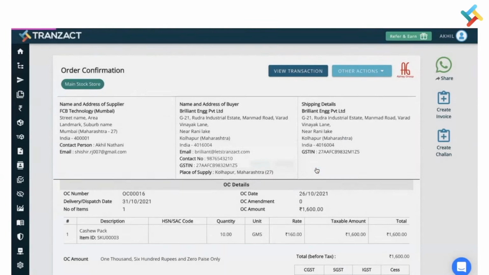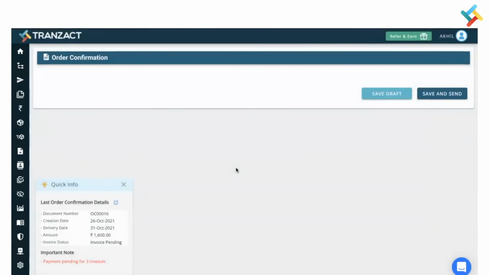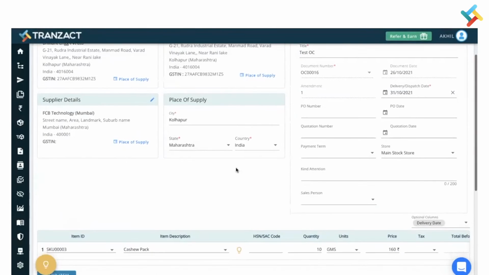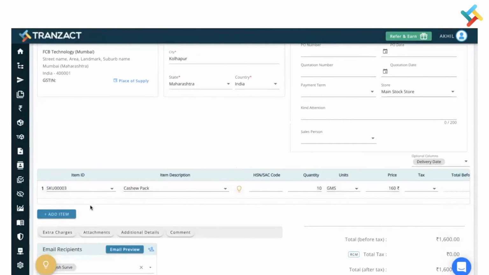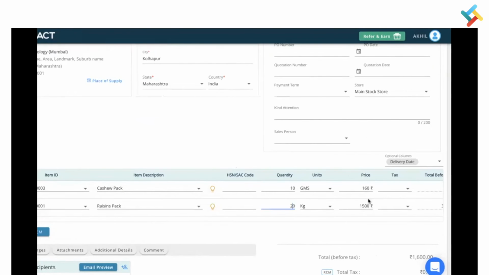It will ask you for the amendment. Now click on yes. Once you click on yes, you can quickly make the changes in this particular OC. So suppose I wish to add a new item in this particular OC. I will add an item, I will add resin pack, I will put the quantity, and the price will be auto fetched from my inventory module. So all the details will be fetched from my inventory module.